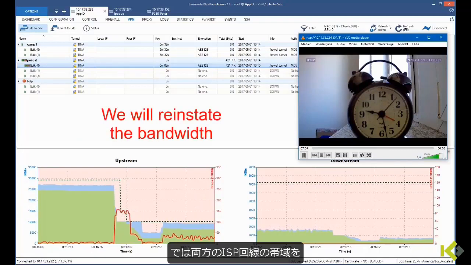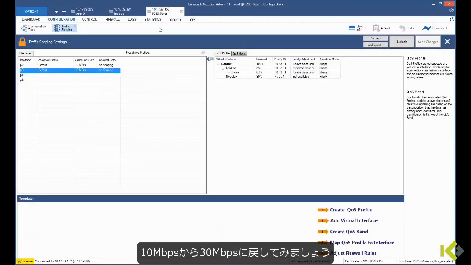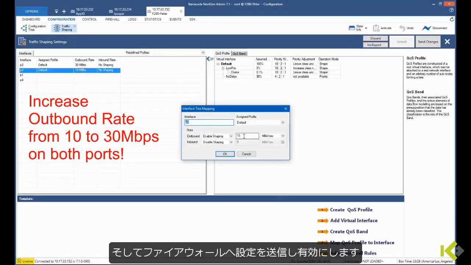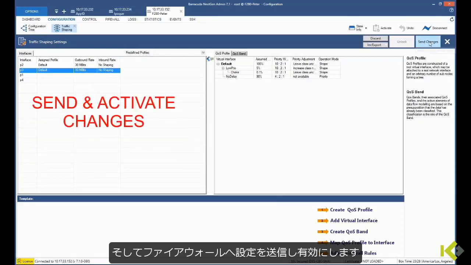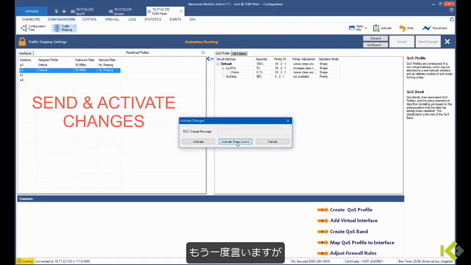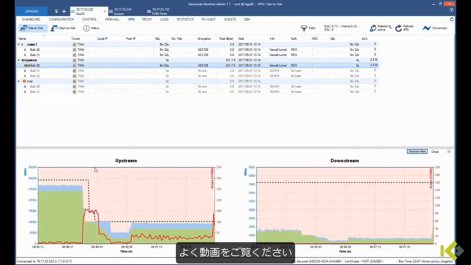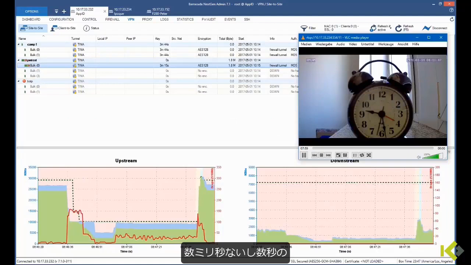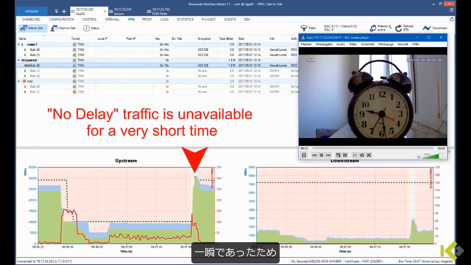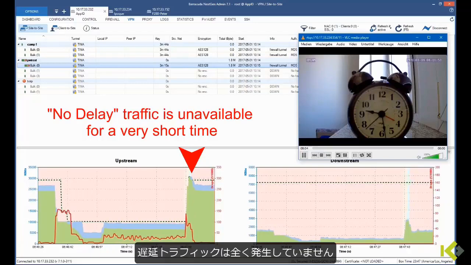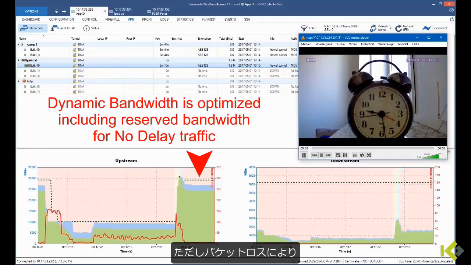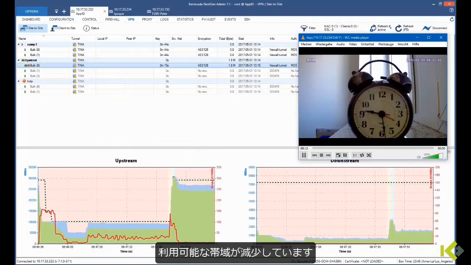Now, if we reinstate the bandwidth of both of our ISPs from 10 back to 30 megabits per second and send and activate this configuration to the firewall, we of course again have to pay close attention to the video, and we do not see any real glitches. So there's only a very short amount of time, just a matter of a few milliseconds or seconds, where there is no delay traffic at all available. Thanks to the packet losses, the available bandwidth is being reduced.